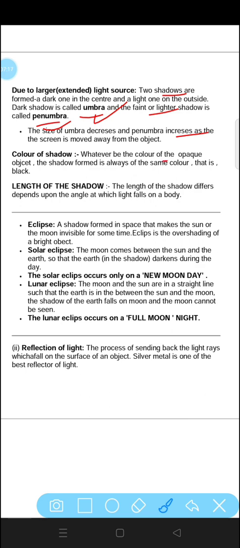Next is the color of the shadow. Whatever the color of the opaque object, the shadow formed is always of the same color. The shadow is always black. It does not depend on the color of the object. Either it is green, red, yellow, blue, whatever, the shadow will always be black. Length of the shadow: the length of the shadow depends upon the angle at which light falls on a body. The length of the shadow is decided by the angle at which the light is falling.